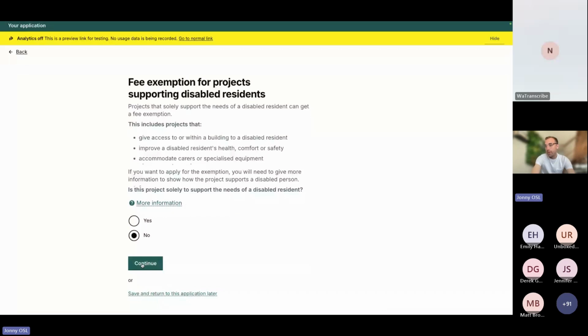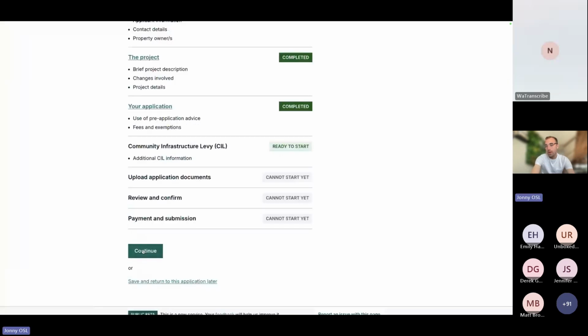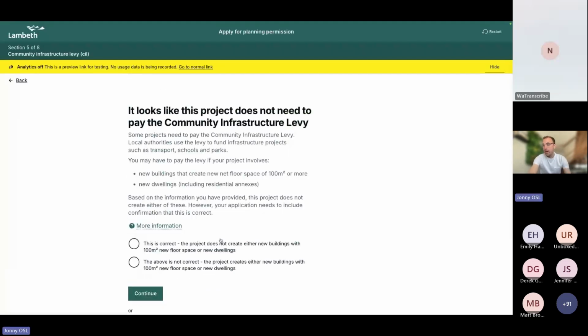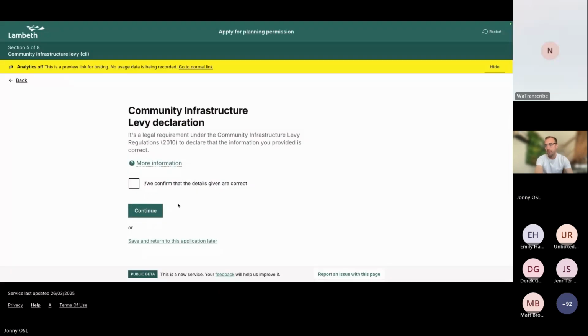And then we have a few questions here that are used to determine the fee. And then a question about community infrastructure levy. So this is used information already provided to determine sort of applicability for CIL, but we then need to ask the applicant to confirm the reasons as a declaration. So that's what this is doing here. So then declaring that.